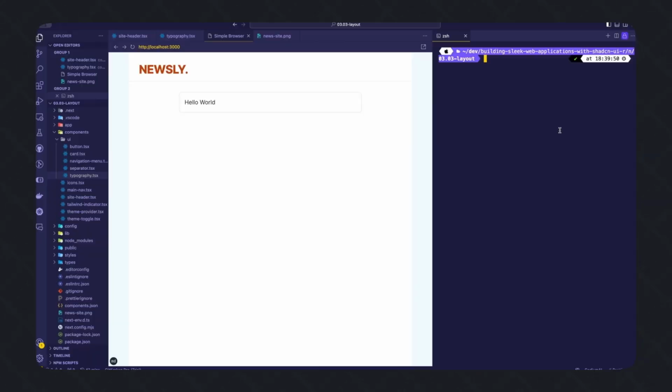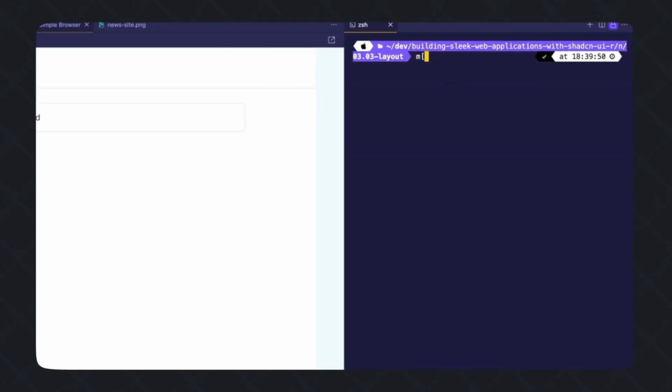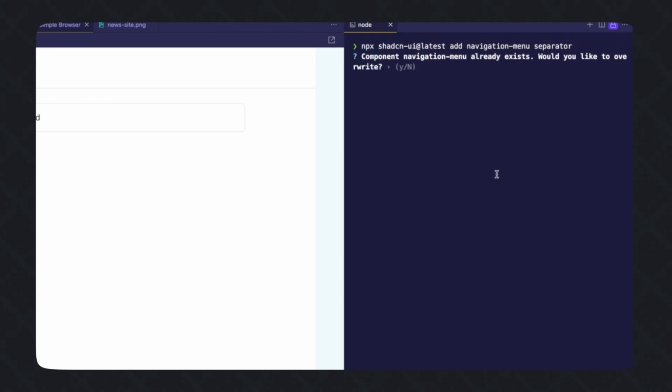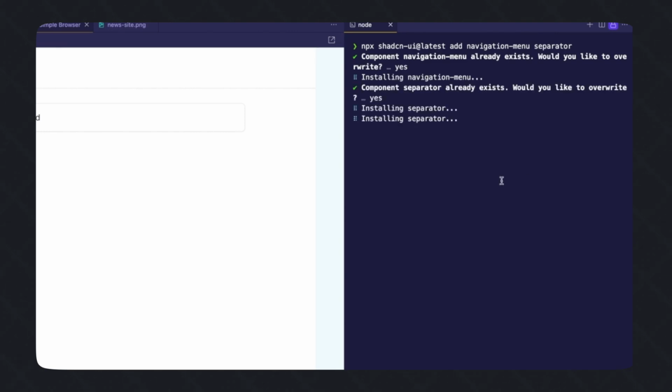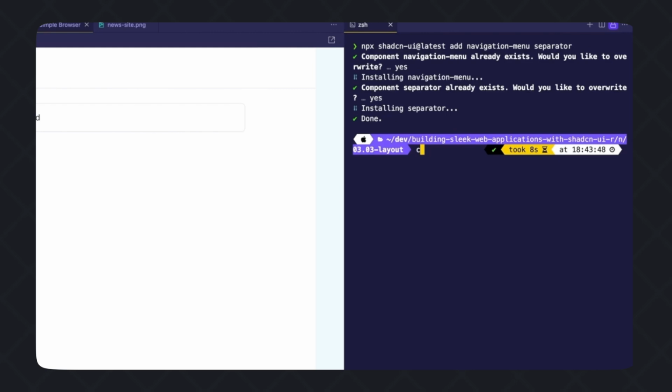Start by installing the navigation menu and separator using ShadCN UI CLI. Run this command in your favorite terminal: npx shadcn-ui@latest add navigation-menu separator. I already had it exist, but for you, it will just install them.